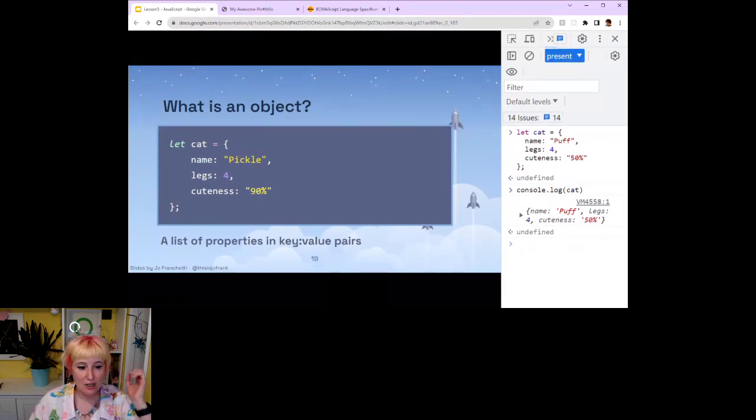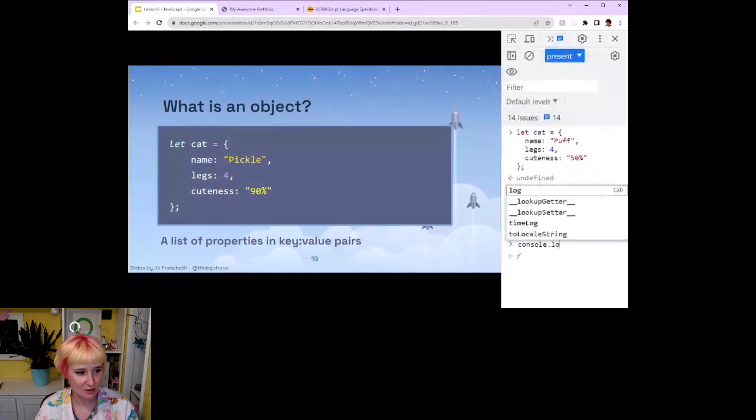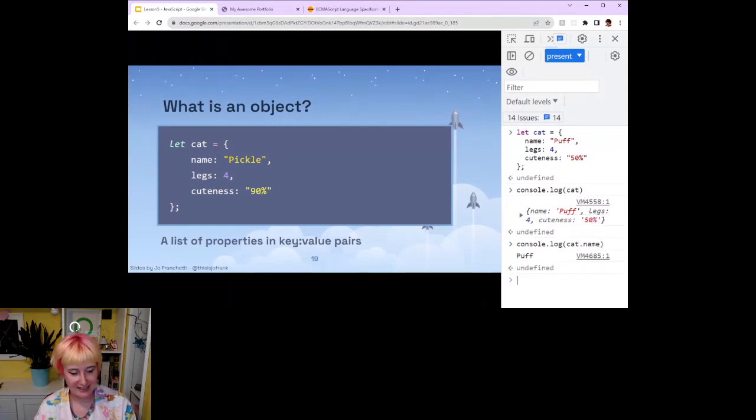And we can also log just one of the properties if we want. So if I wanted to know what the cat's name was, I could say console.log cat.name, and it'll output Puff. And we use this thing called dot notation to do that. And we've already seen an example of dot notation with our console.log, but now we also can see what is happening here. So we can say cat.name and we get the name property.